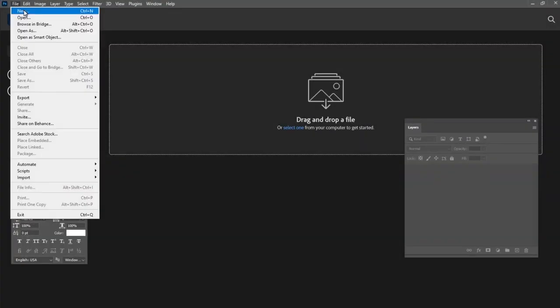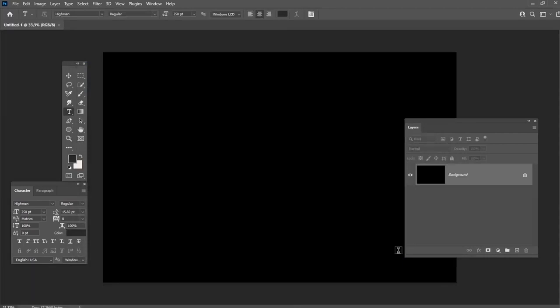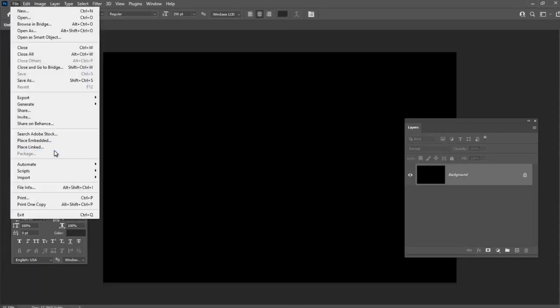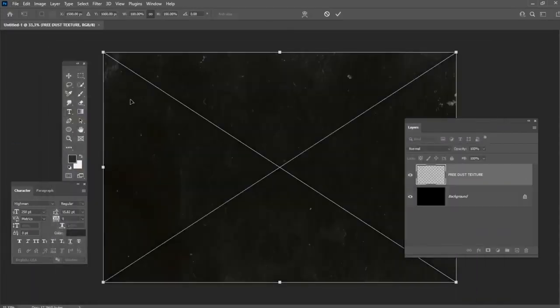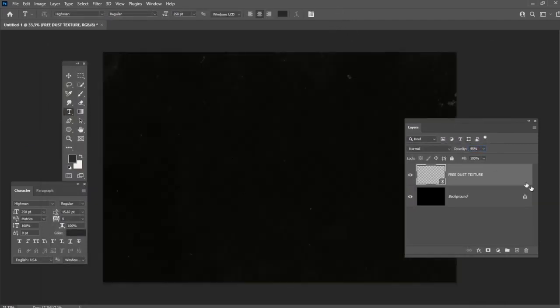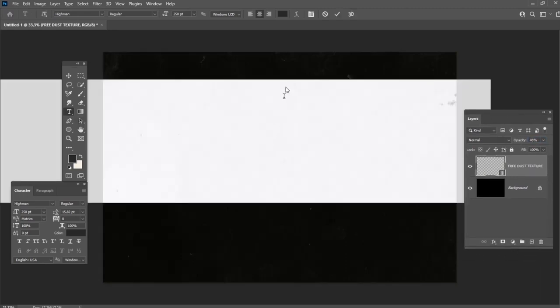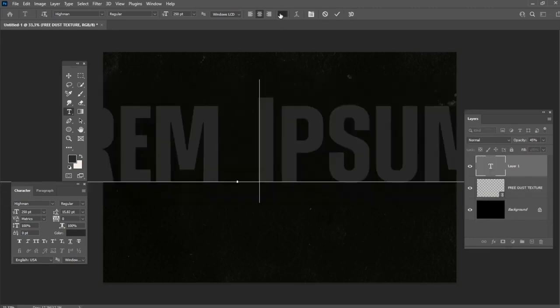Create a new document with 3000 by 2000 pixel size and background content set to black. After that, go to File, Place and put a free dust texture above the background layer and then change its opacity to about 45%. Create a white text using any font you want to use. I used Hyman font, which I found on Envato Elements.